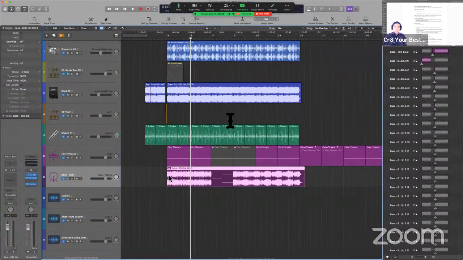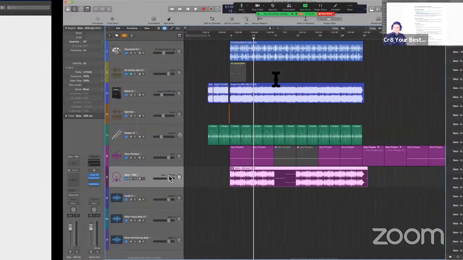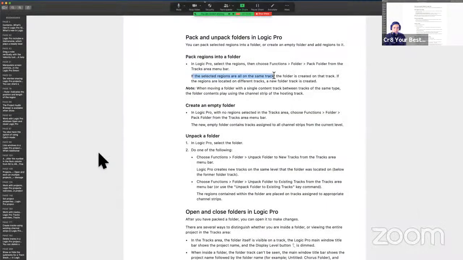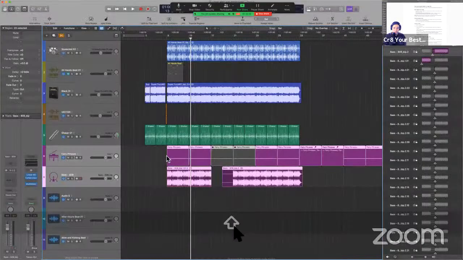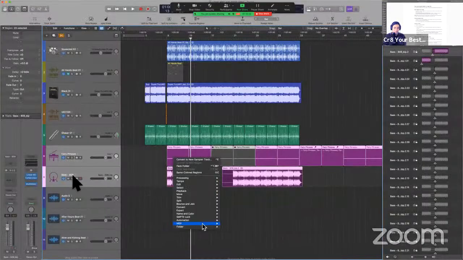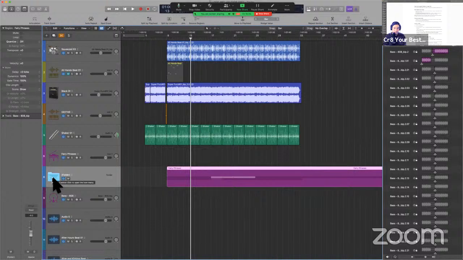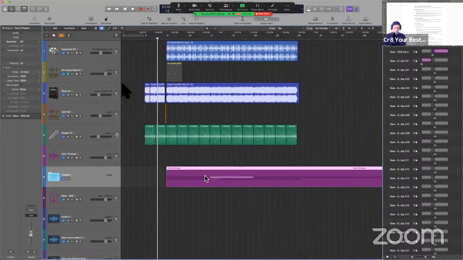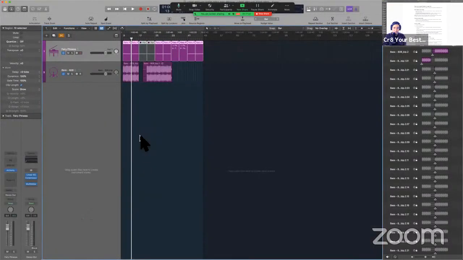So it says here that everything that we selected is on the same track. Is that true? Yes, but it was already on the same track. Why don't I select two things? Let's do these two. Is that cool? All right, so then we'll control click folder, pack folder. All right, so it's all in one track. Here's that folder. Awesome. And then now we're inside of this pack folder, right?